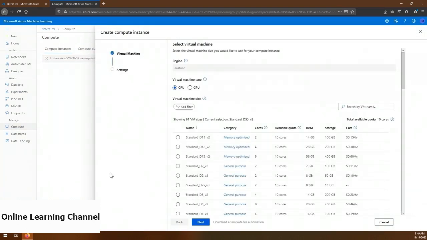Now we're going to keep this really easy. We don't need anything huge or fancy here. So for our compute instance, let's select the simplest virtual machine available. In this case, let's select the Standard_D11_v2 virtual machine right at the top of the list. And then we'll leave the rest as the default and click Next at the bottom of the screen.